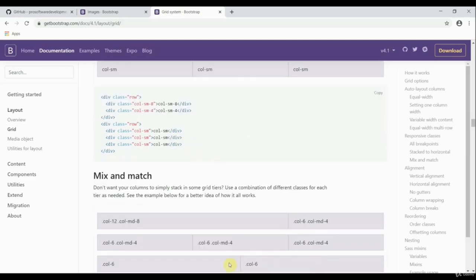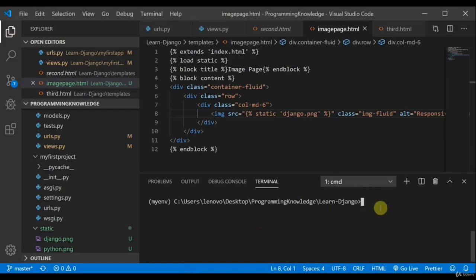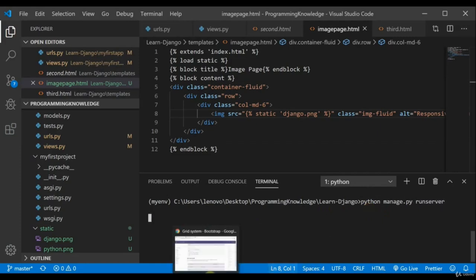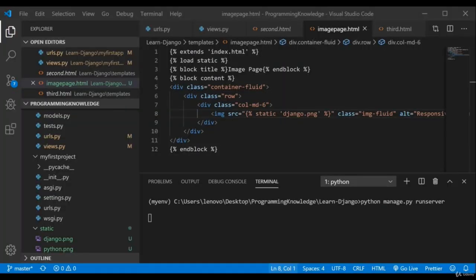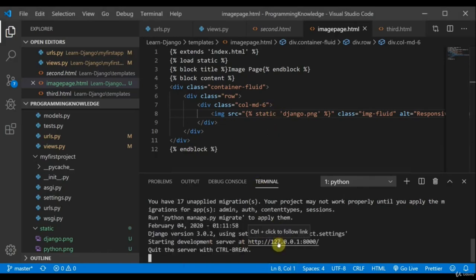First I would go to my VS Code editor, then I would run my server with the command python manage.py runserver. So this would start the server on my local machine. And till the time, I can show you one thing. This is our template which we had made yesterday. So I would move to the localhost server.